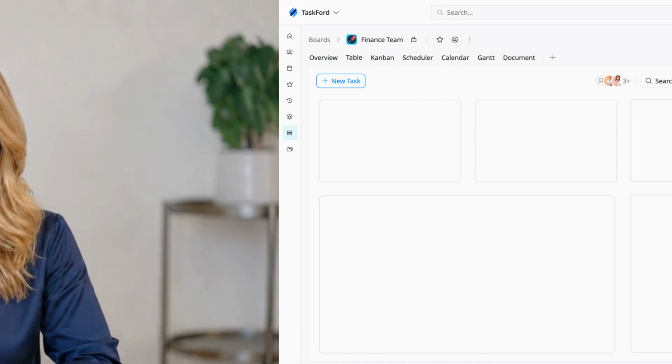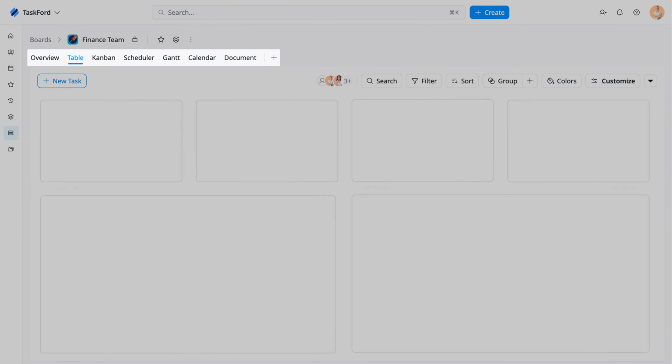In this video, I will show you how to work with Table View in TaskFord. This view is a great way to manage tasks and deliverables in a spreadsheet-like layout. Let's see how it works. From your board, you'll see different view options at the top. Let's select the table to start.